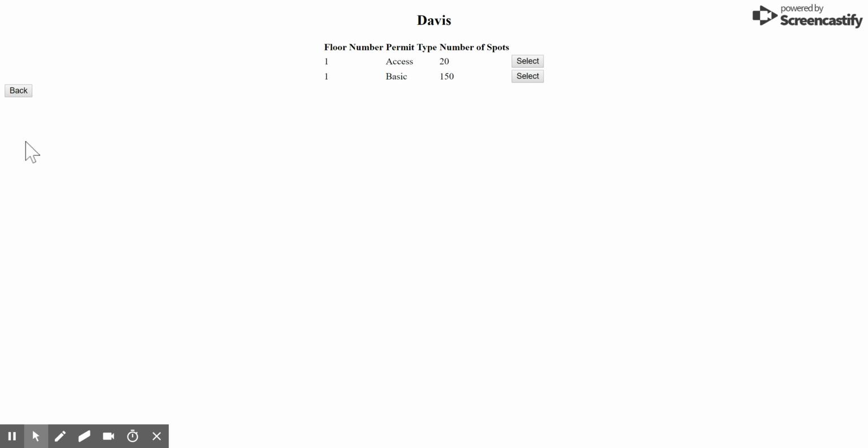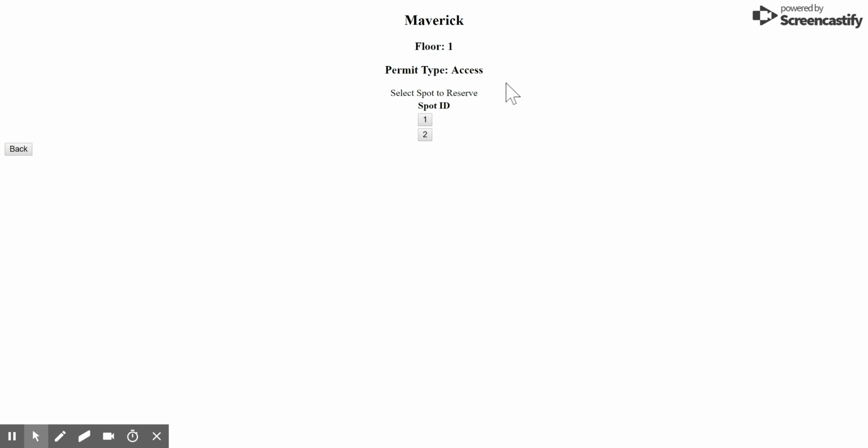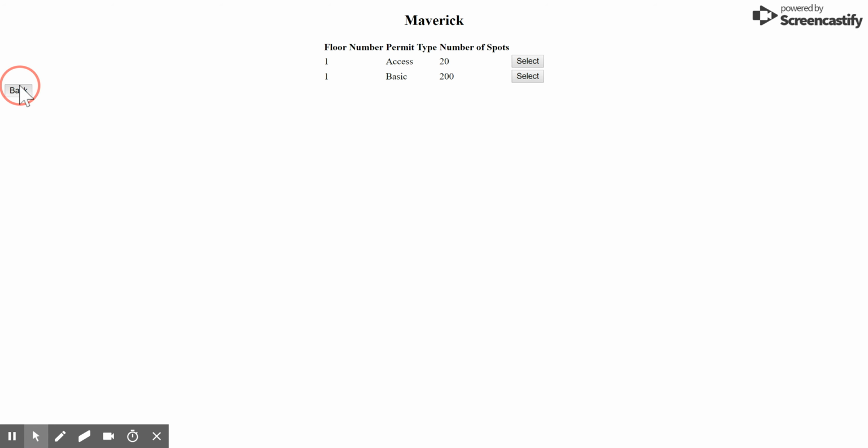It's the same for Maverick Garage. You can just check it. Maverick Garage is basic. You can see the spots, and later features of the program will include spot reservation as well. So this is how the system works. All these links are not working, and we'll be updating them in the near future.